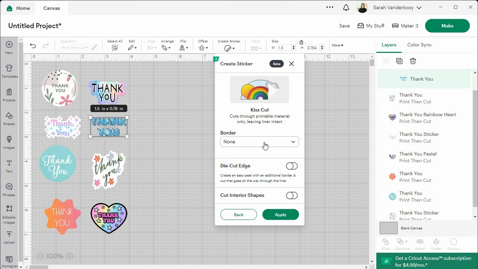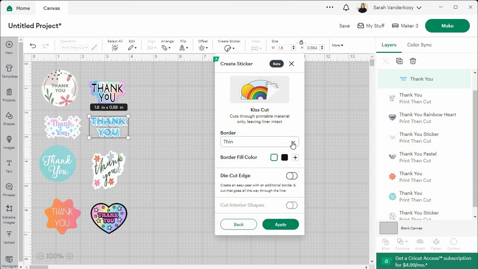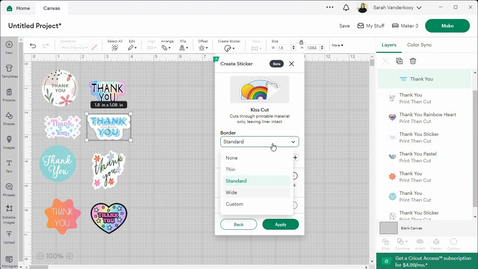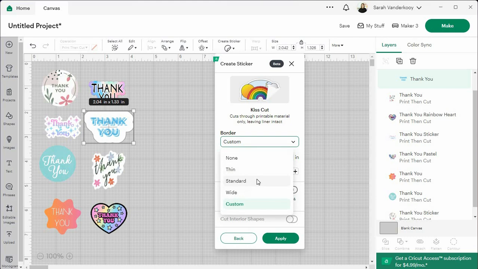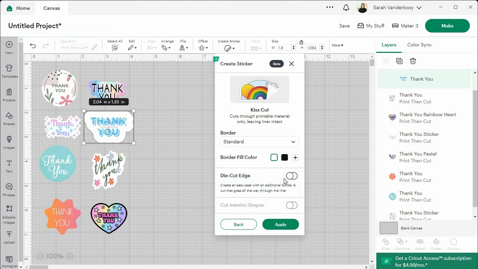So there's a couple different options we have here for a border. Right now, if I just leave it as is, it is going to cut all these individual pieces out of the sticker, and I don't want that. I want to add a border around it. So there's a couple different size borders we can have. The thin one doesn't really work because it takes thank you and divides it into 2 pieces. The standard border seems about right. You can also go wide or custom, allowing you to create any kind of border you want. We're going to go back to standard.